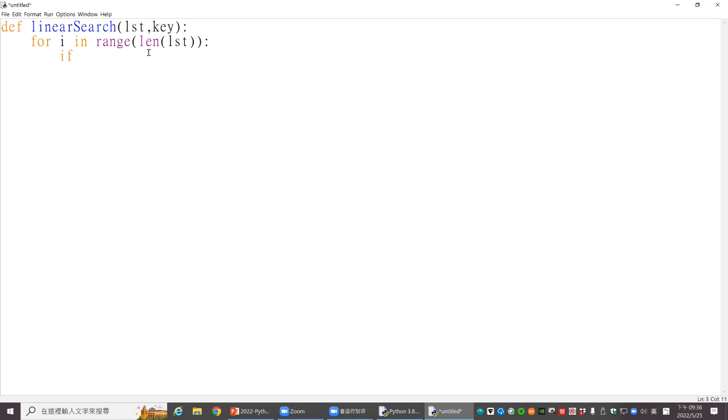If we find the key equal to list[i], then we return i, right? Otherwise, if the loop cannot find anything, then we return -1.